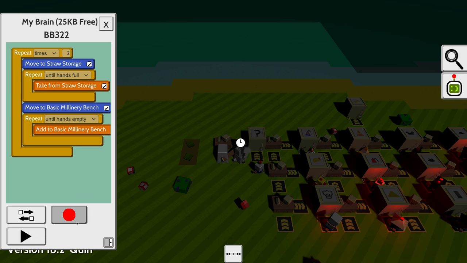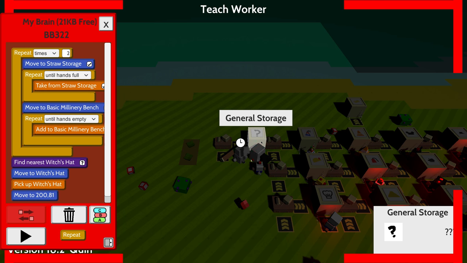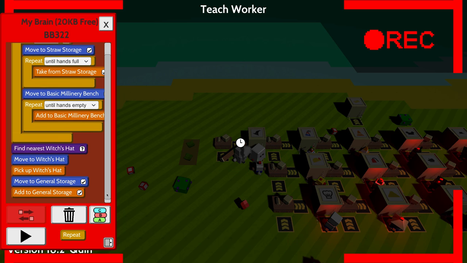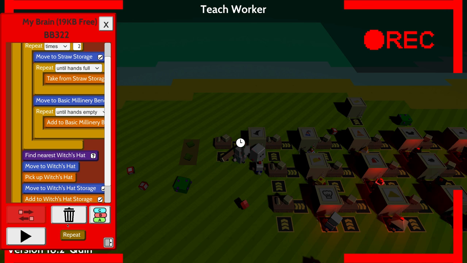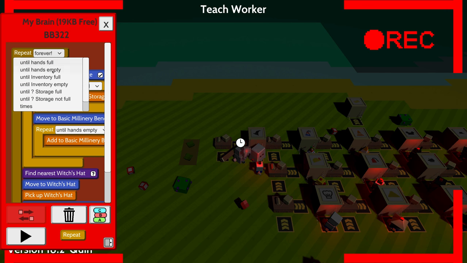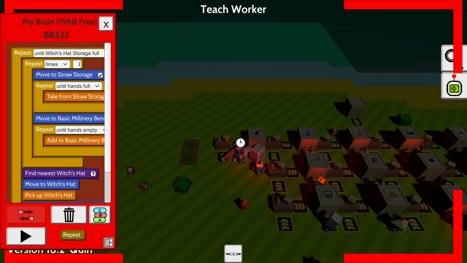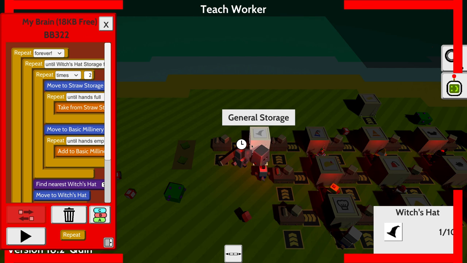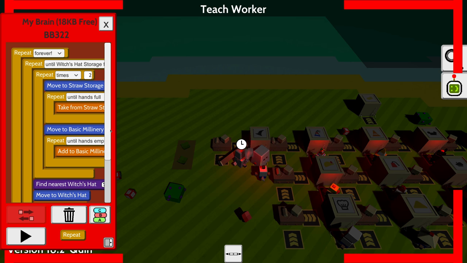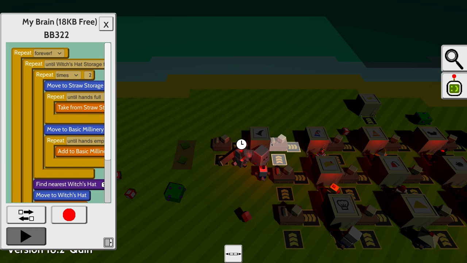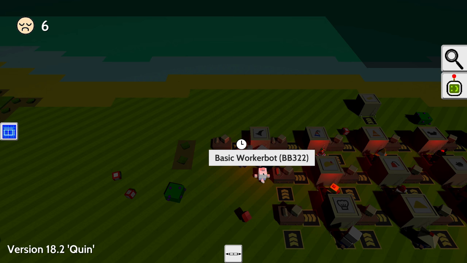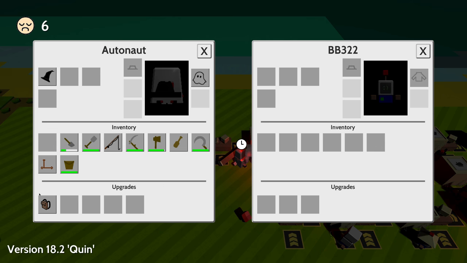All right, so you're here, you record. Grab nearest witch's hat, put it in the box. Okay, repeat that until storage full. Witch hat storage, repeat forever. Then, of course, I need to play stop. I need to grab the witch's hat, and I need to put it onto you so I can identify you easily.